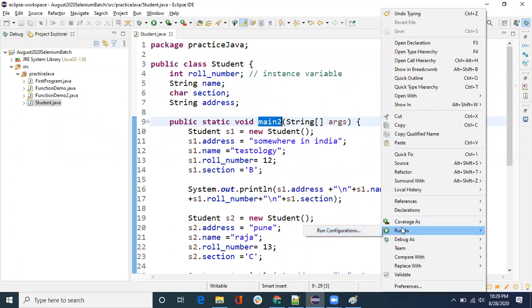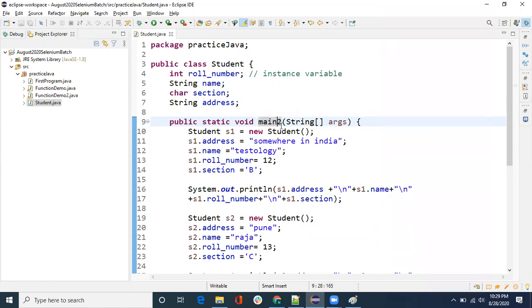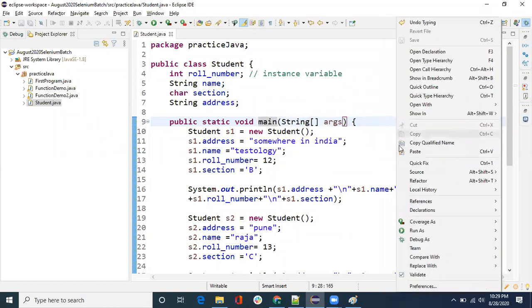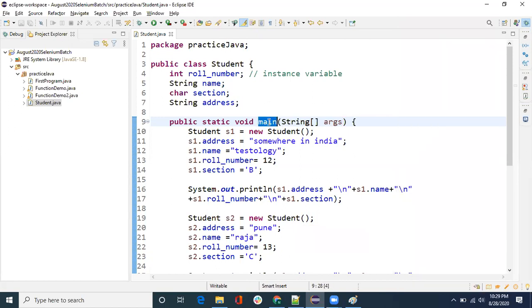Okay, it is not able to run. It is asking me for run configuration. Why? Because it is not able to recognize where the main function is. Let's come back to main, and now we will run it. Now it's saying run as Java application. That means it understands that if there is a main function, then we'll start the execution from here.